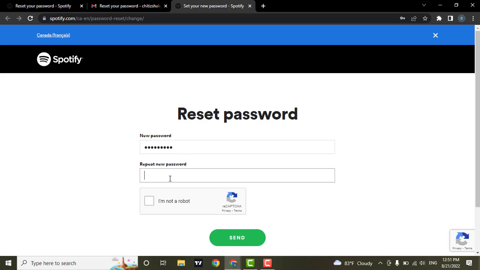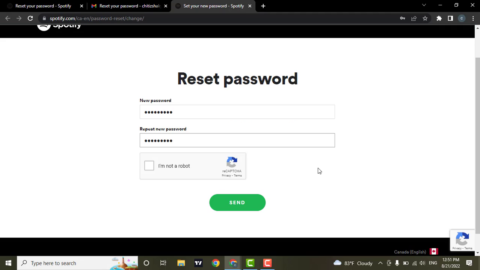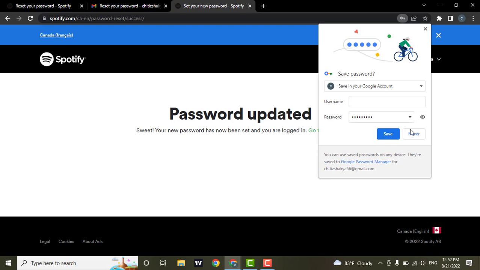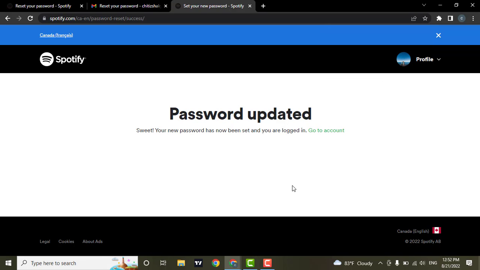Again, repeat your password. After that's done, click on I'm not a robot and then hit send. And just like that, you have changed your password and your password has been recovered.